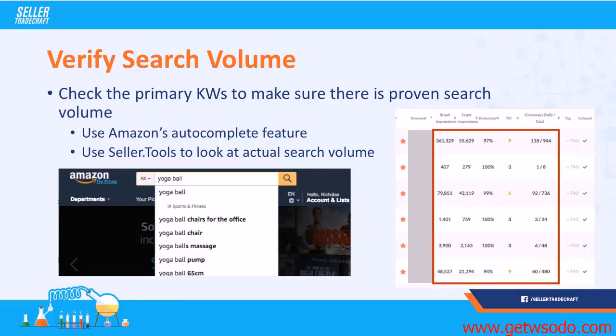Now, the thing to remember here, once you have your primary and secondary list of keywords, is that unless you're using a tool like Seller Tools, really the keywords that you compiled are purely guesses. So what I like to do is I like to verify the search volume. And so this gives us a better sense of the validity of these keywords. And the way we do this is we can actually use Amazon's database and search suggestions to give us a better sense of whether customers are actually searching for the product or not.